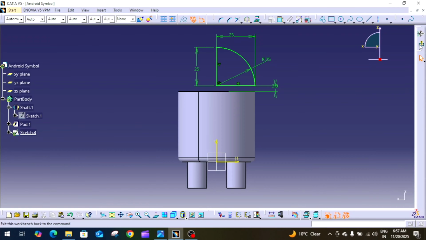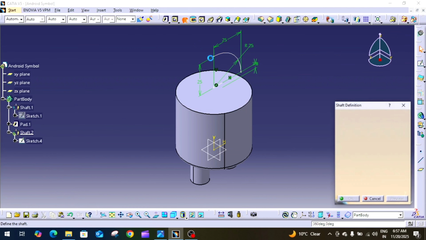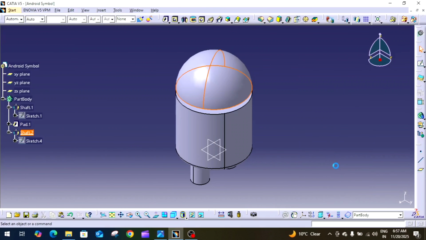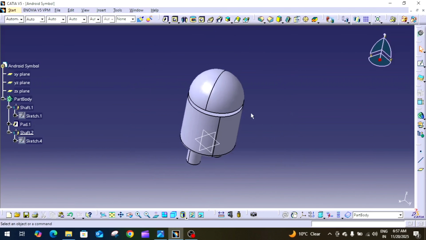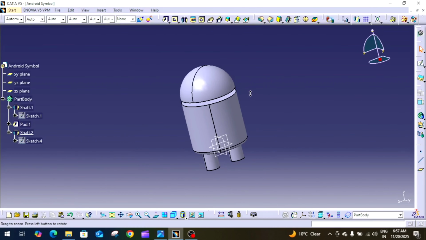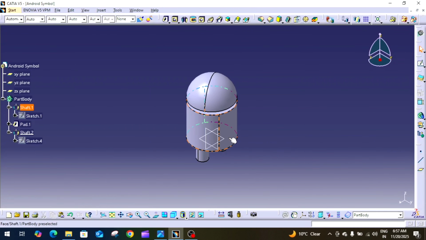So click on the exit workbench, use the command shaft and then select the line or the axis. For this I am selecting this vertical axis, it's my axis. Now you can see up to this it is created. The head is also created. Now click on the ZX plane.